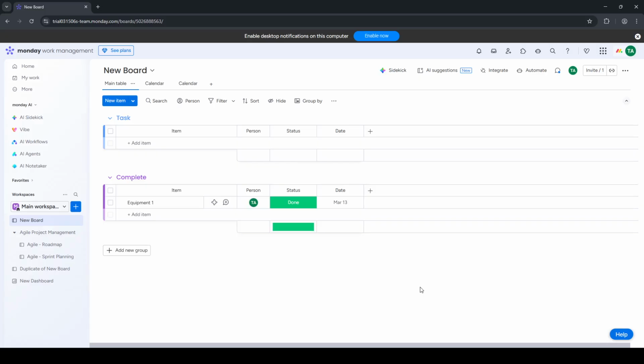First, sign in to your Monday.com account and open the board you want to export. In this example, we're heading to a board called Trial Management. Make sure you're in the main table view where your items and columns are visible, since the export will reflect what's on the board.